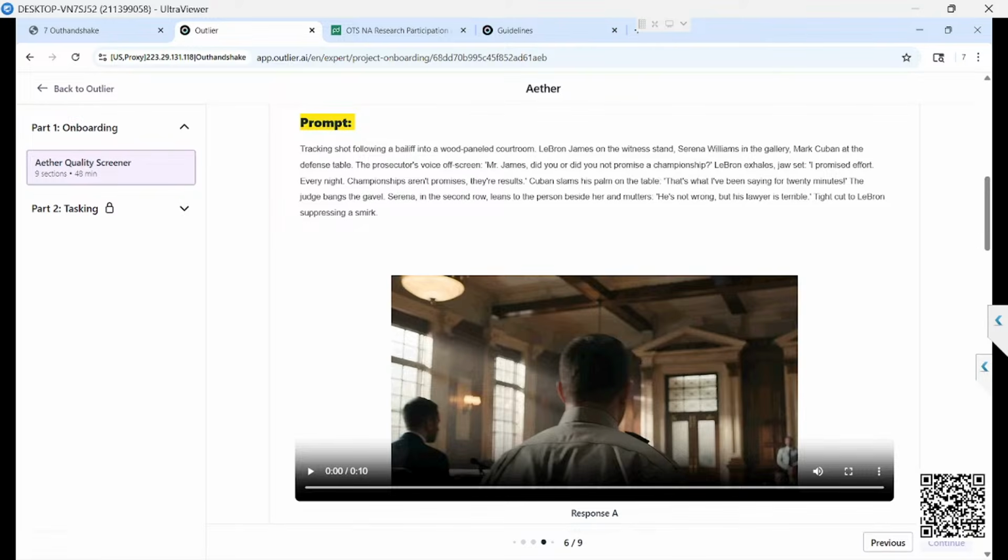LeBron James is in court because he never came out the champion. What's going on with LeBron? LeBron says, I promised effort every night. Championships are not promised; they are results. Cuban. This is the Cuban from Shark Tank. Have you ever watched Shark Tank? And then there's that guy who owns Dallas Maverick, Cuban.